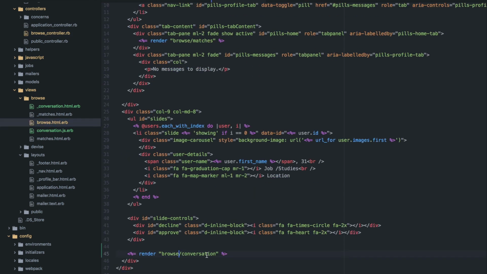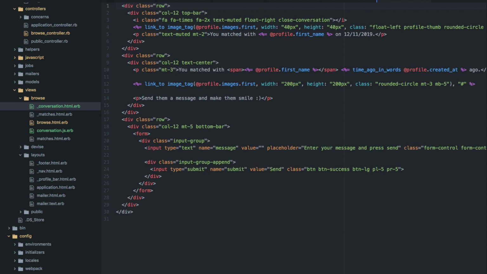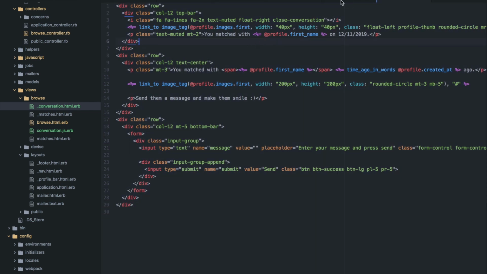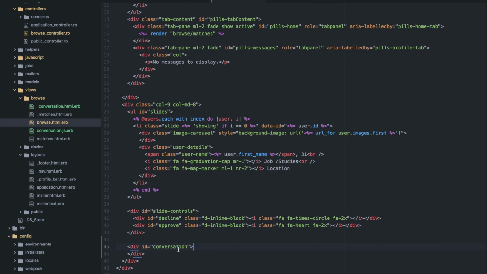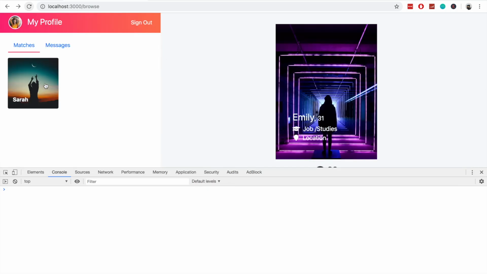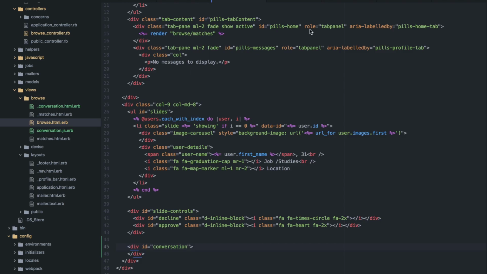So back in our browse view, I want to wrap this render within a div, and the reason I want to do that is so that we can update the content of this div later based on what the user clicks. So we'll be updating this with information on the fly later. We'll use a partial within this to load data, but initially it's going to be blank.